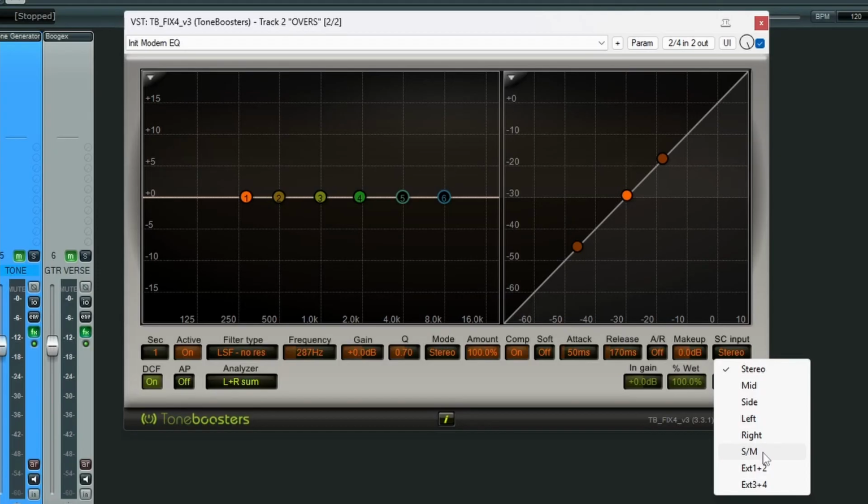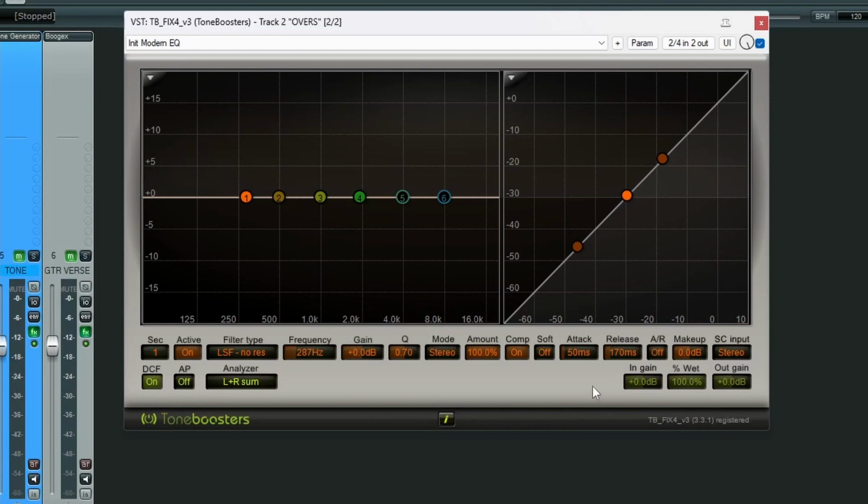Side over mid ratio. It does react differently, so it's one you might want to experiment with. And lastly, you've got 2 external sidechains to choose from as well. Okay, let's have a look at the 6 controls that we have at the bottom here.